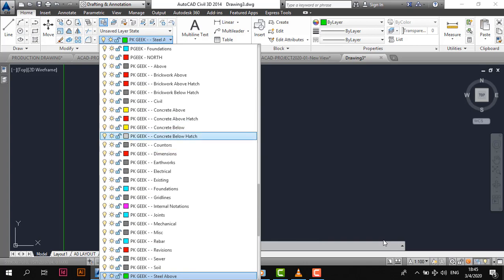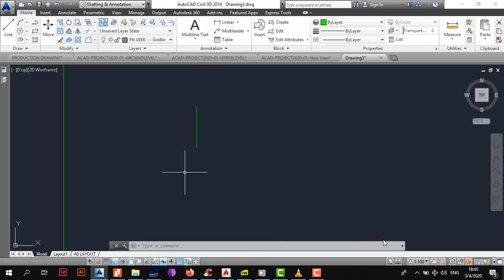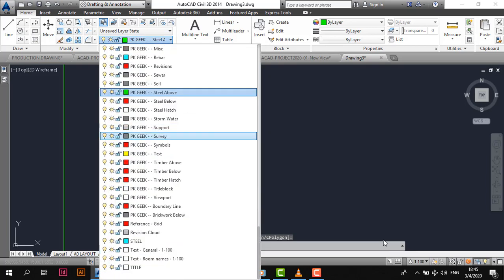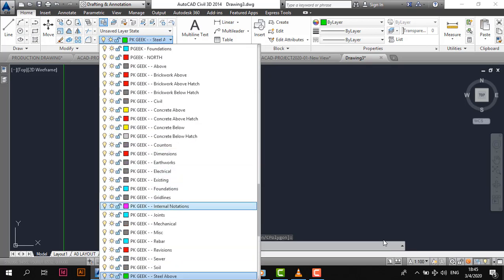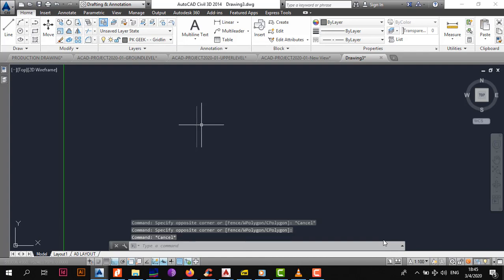Where is the grid? Where is my grid? Exactly, Prokon Geek grid lines. So what I'm going to do is I'm also going to move this so that it's in grid lines. So let's just go to grid lines. All right, that's cool. So this is going to be 10 meters.